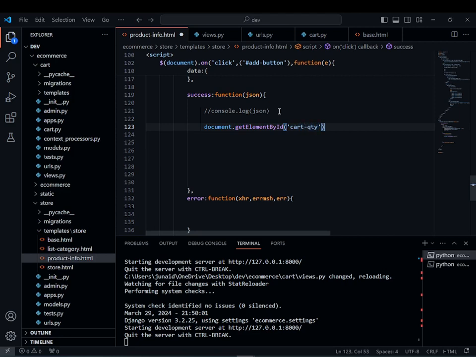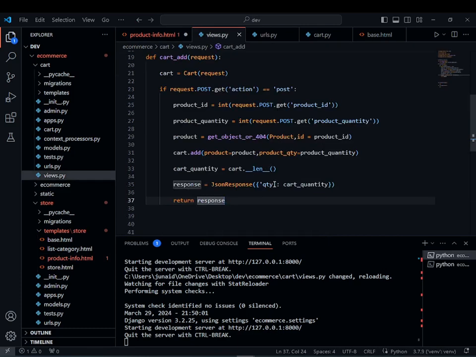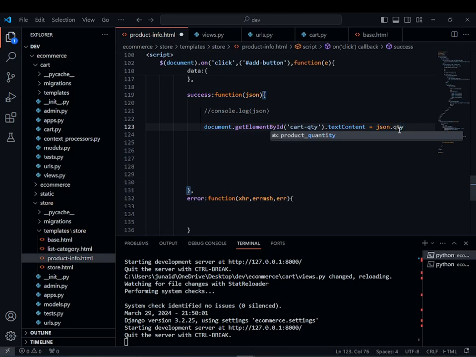We want to change the text content, is equal to json, and what we want to change it to is that quantity that we get from our server, from our cart quantity, and our cart quantity variable is getting it from our session. So we want to use this qty. Just save it.